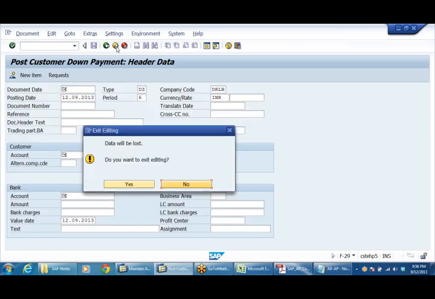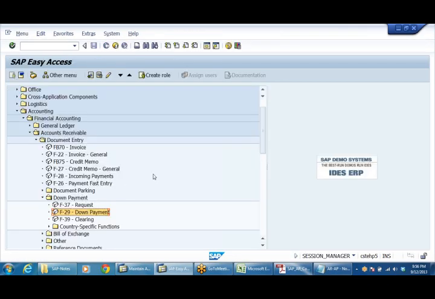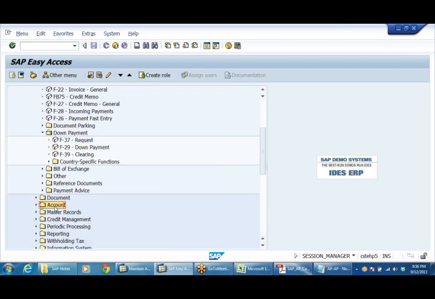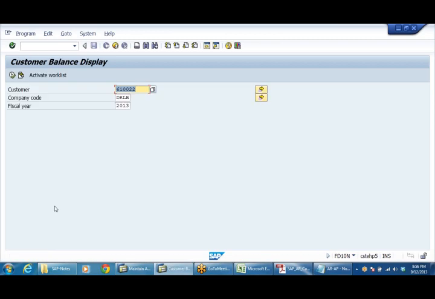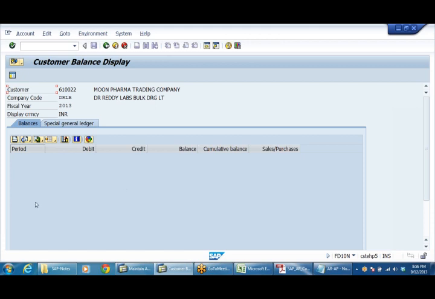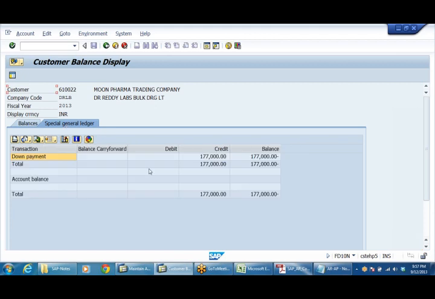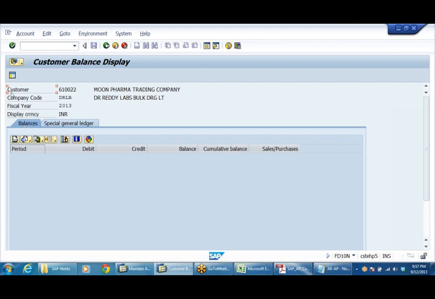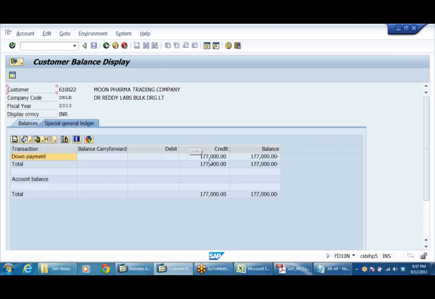Let us go and view the customer account. FD10N. Here it is blank because the balances here are normal GL. Whatever entry that we see is normal GL. But now we have posted in the special GL. See 1,77,000 advance. That's why it is showing. So the party is the same, but for each party we are maintaining two accounts. One account for normal transactions, another for special transactions.